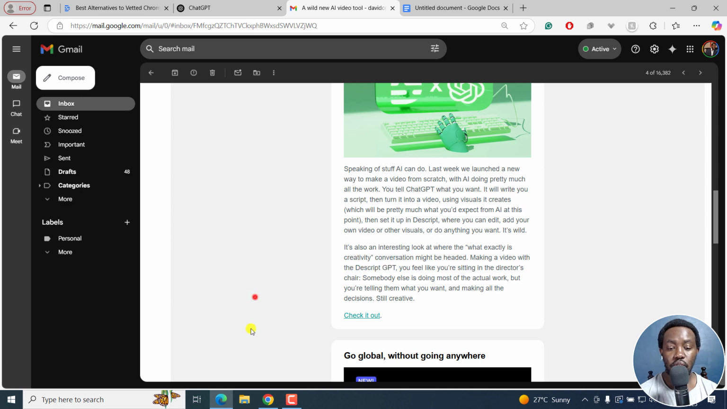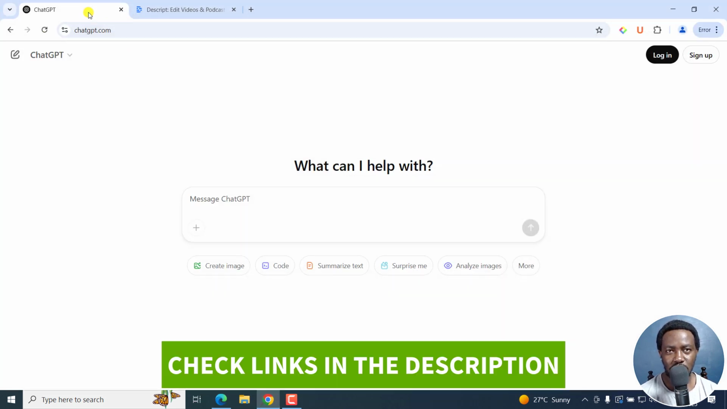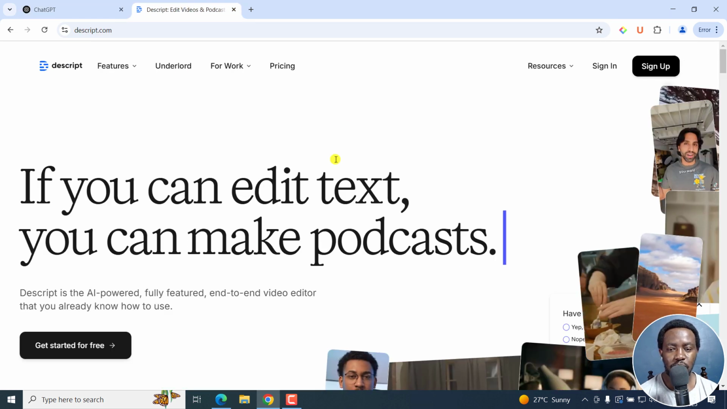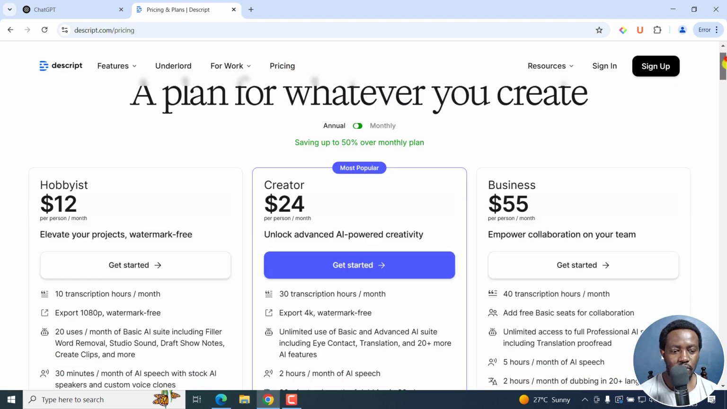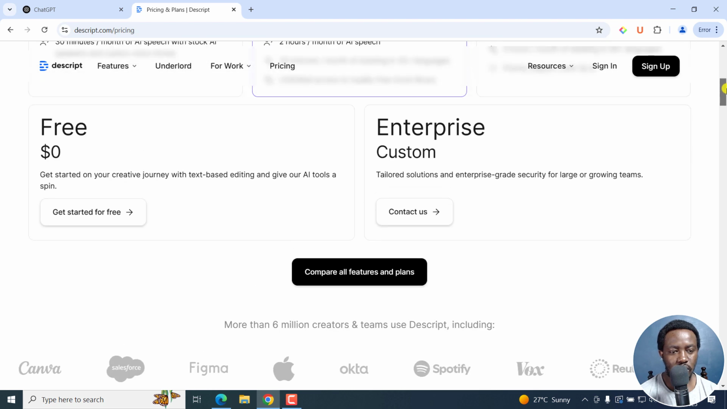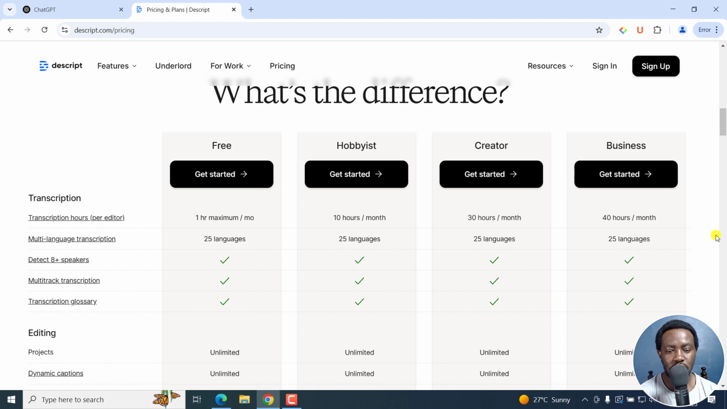So you'll need two things. Obviously you'll need a ChatGPT account. This is going to be important. It's free. And then you'll need a Descript account. It's also free. If you look at the pricing, I'm talking about the free option here. There's a free option, and you can compare all the features so that you can see what you have on the free.